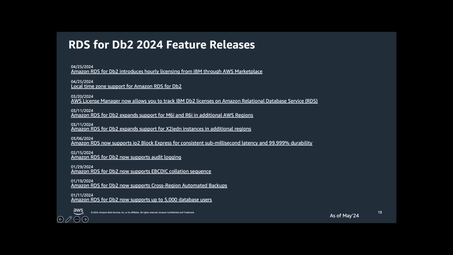We talked about the Bring Your Own License option that was launched recently, which is again from the feedback from you folks. We have the local time zone support. So if your applications require you to run on your own local time zone, you can set it at the time of instance creation.